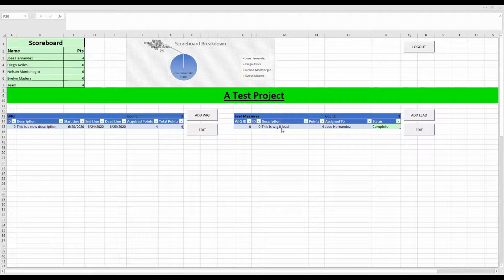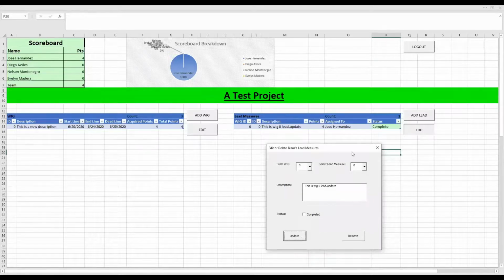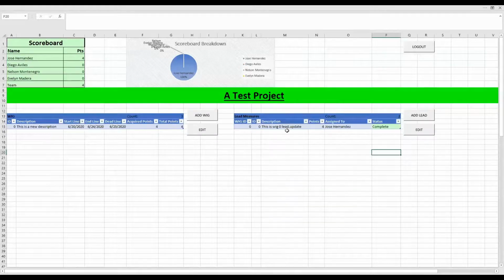Now, if you wish to change the description of any lead measure, you have to go here to Edit, narrow down the lead measures to a WIG, select the lead measure you'd like to edit the description of, and then update the description. And once you click on Update, you can see the change was made to the description of the first lead of WIG 0.